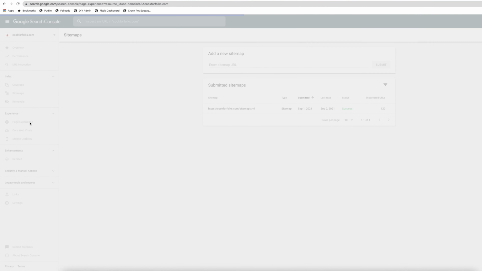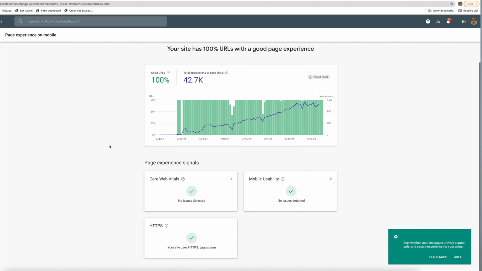Down here, the page experience report. This is another important one today. This one basically tells us how we're doing in Google's new page experience metrics. Now, it's got things like Core Web Vitals, which talk about just how fast your site loads and just kind of the user experience there. Mobile usability, how easy it is for your site to be used by mobile users. And then HTTPS is a pass-fail. Do you have an SSL certificate or not?